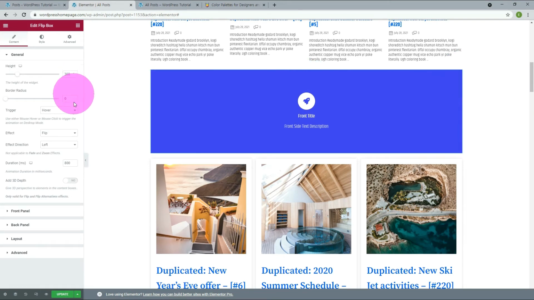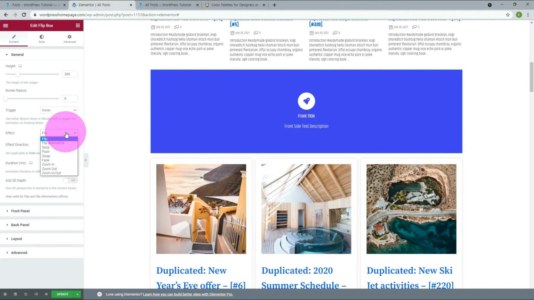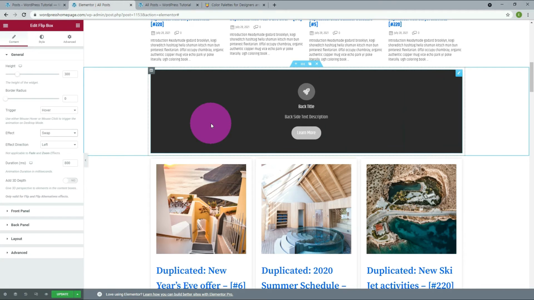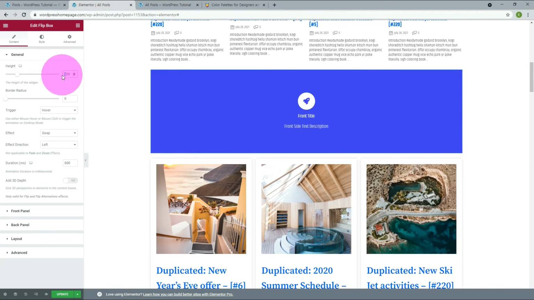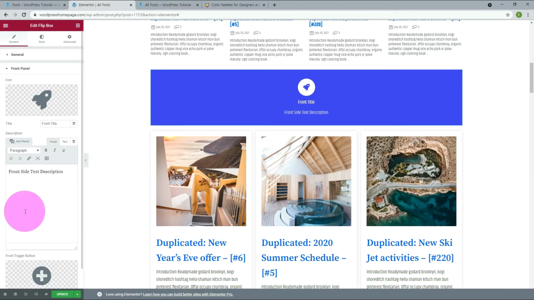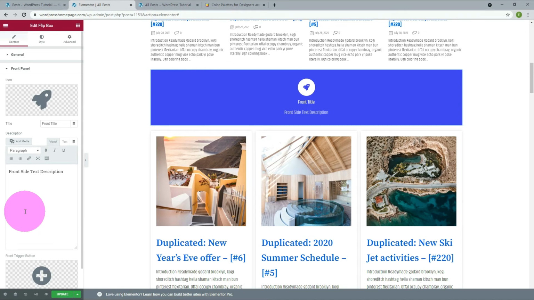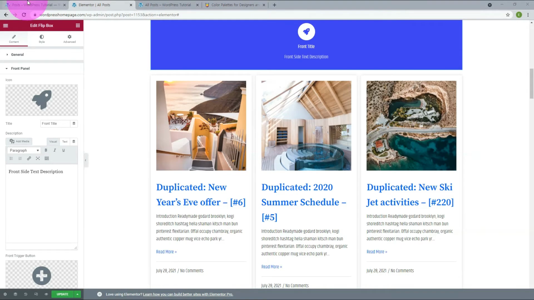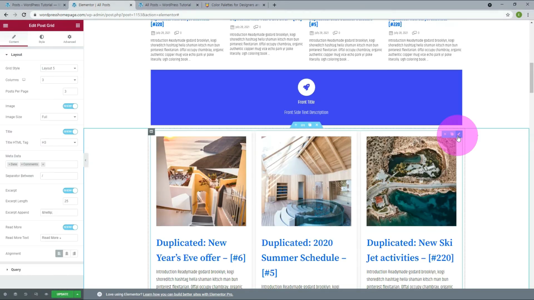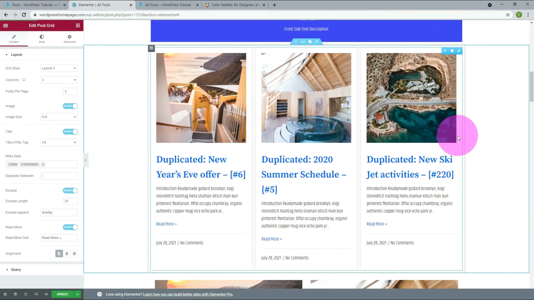Click the effect. It provides various animation effects. There are push and swap. Let me set it to swap. Let me set the height to 200. You can edit the icon and text on the front and back panel. Edit it like this. In the next section, there are 5 layouts.